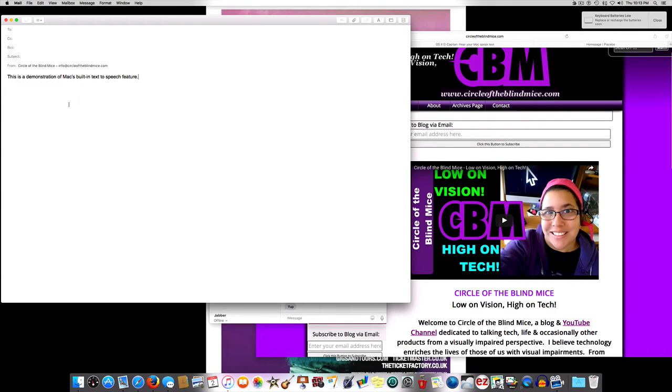So once you have this enabled, and by the way, if you want to disable it, you just go back into that screen I just showed you, uncheck the box, save it, close out the window, and it's done.